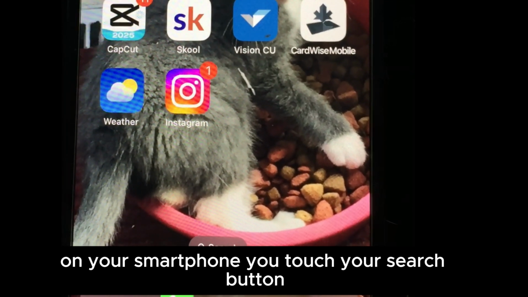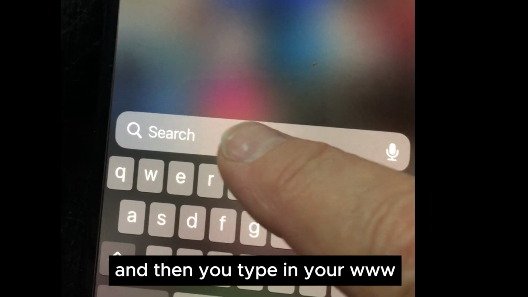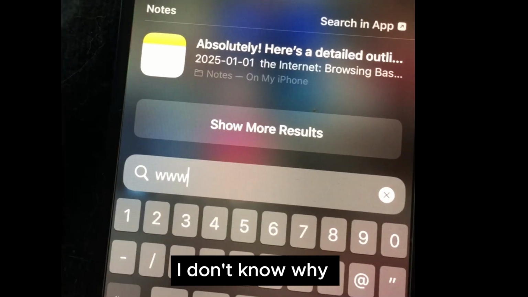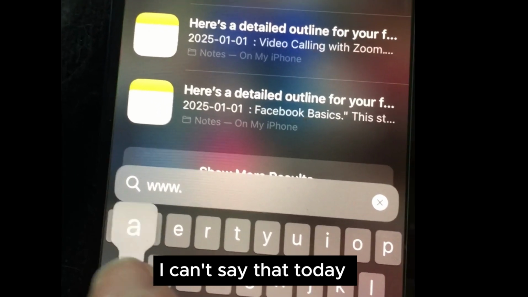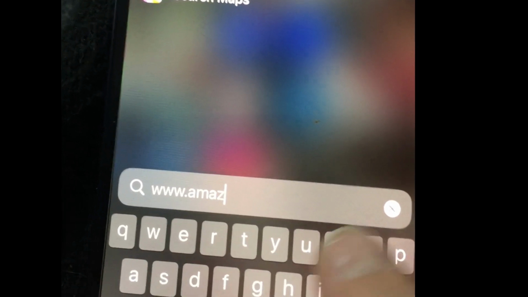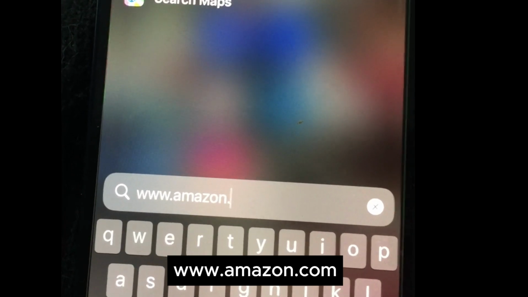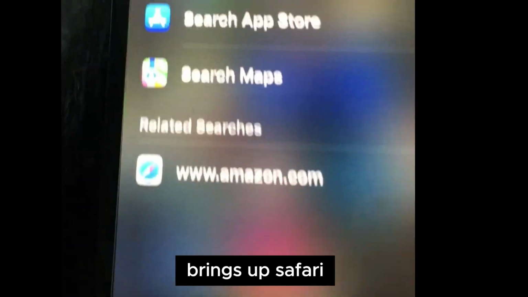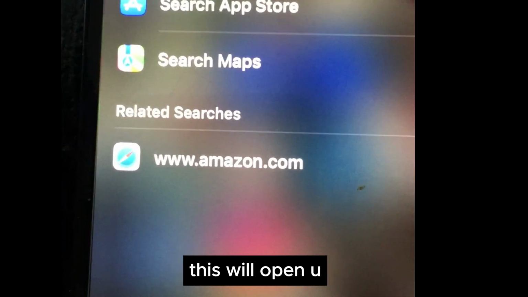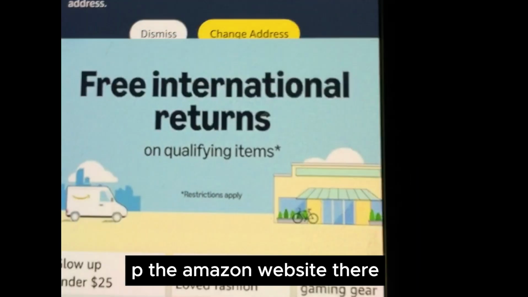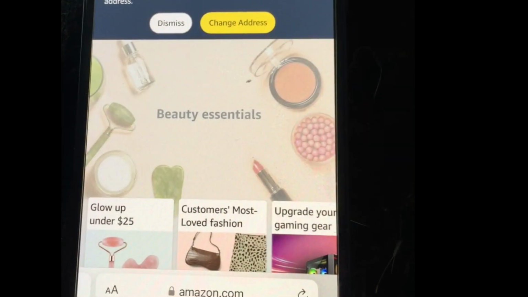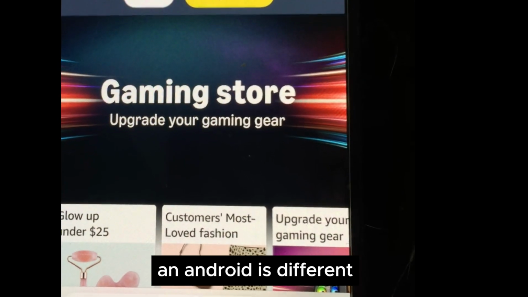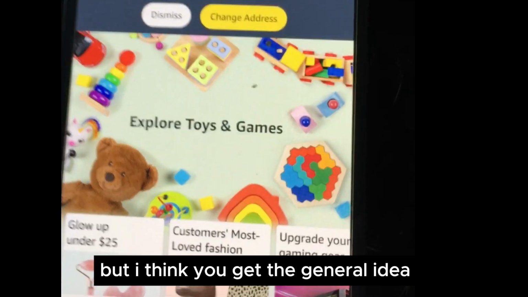On your smartphone, you touch your search button. And then you type in your www, your URL. I don't know why I can't say that today. Amazon.com, and you search, and that brings up Safari. See there, safari.amazon. This will open up the Amazon website. There, ta-da. See? Gotta love it. That's my smartphone. An Android is different, laptops are different, tablets are different, but I think you get the general idea.